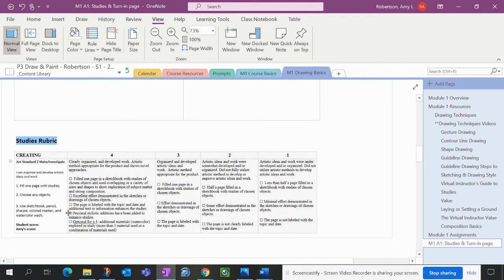So you're welcome to use this as a checklist when you're self-assessing your work. And I'll add this in here. Please self-assess your work. This rubric will be available to you in paper form. So when we're ready to grade the sketchbook or the sketches in the sketchbook, studies in the sketchbook, you can do that on paper. It makes it a lot easier.